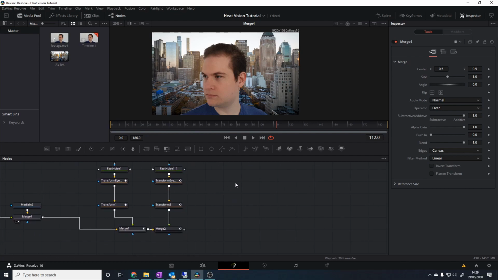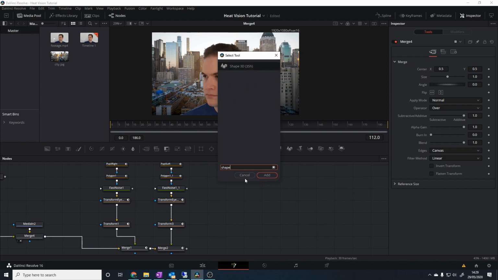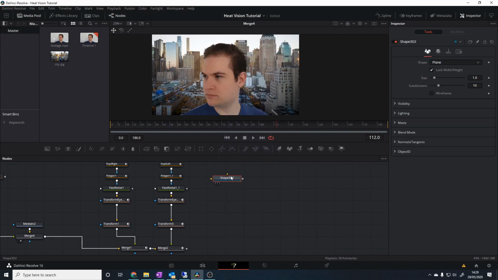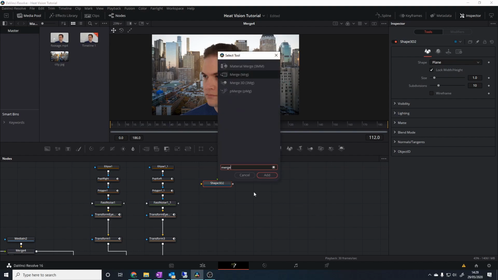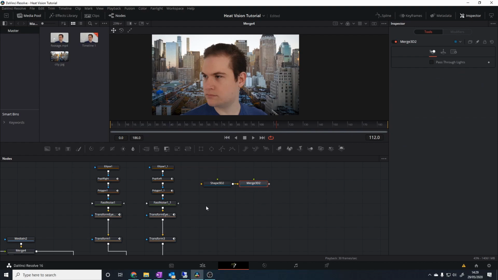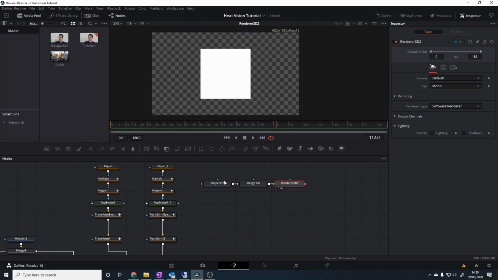So on with the effect. It's actually a 3D effect, so we need to start with a shape 3D, which is going to be the basis for our heat vision itself. Then we need to pipe that into a merge 3D. And then whenever we're using anything 3D, we need to render it before we can merge it over footage. So we need to pipe into that a renderer 3D. And there's what we have so far.